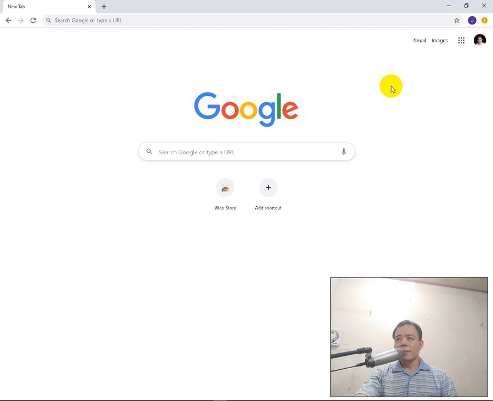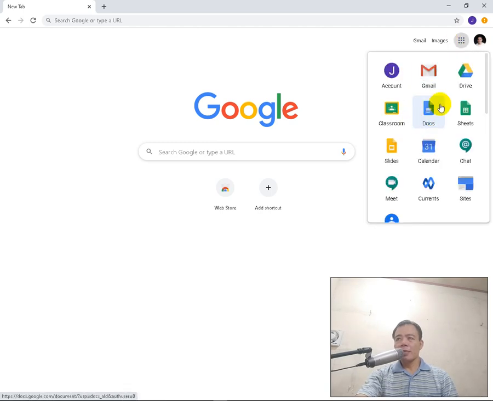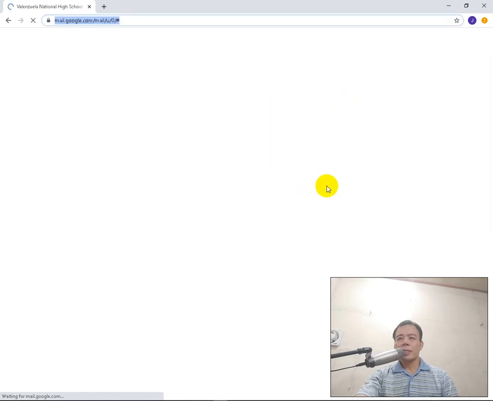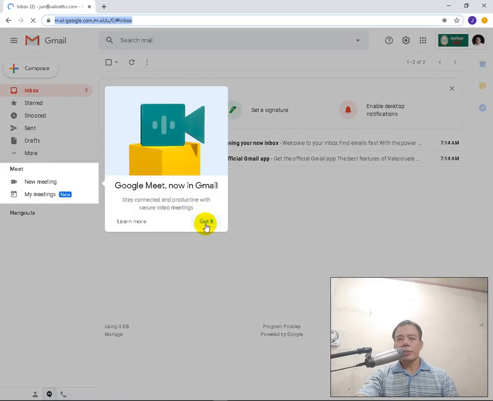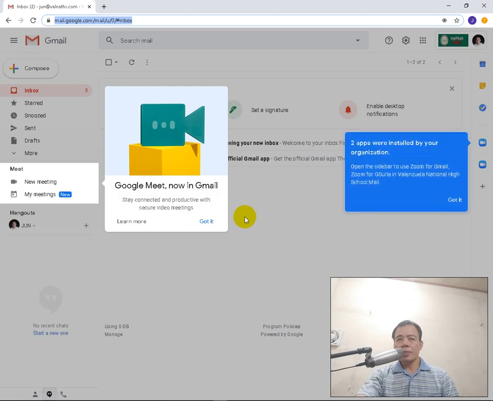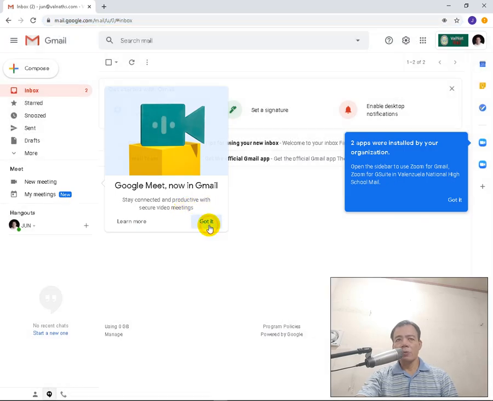Okay, so very good. Now we're going to navigate to other features here, like the Gmail or our email address. Wait for a while. Okay, so here we are. We already have some welcome messages coming from Google. So Google Meet now in Gmail. Stay connected and productive with secure video meetings. Okay, so got it. Thank you, Google.